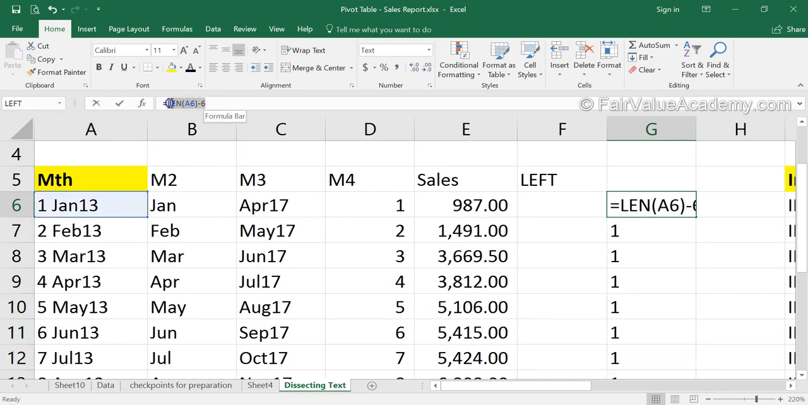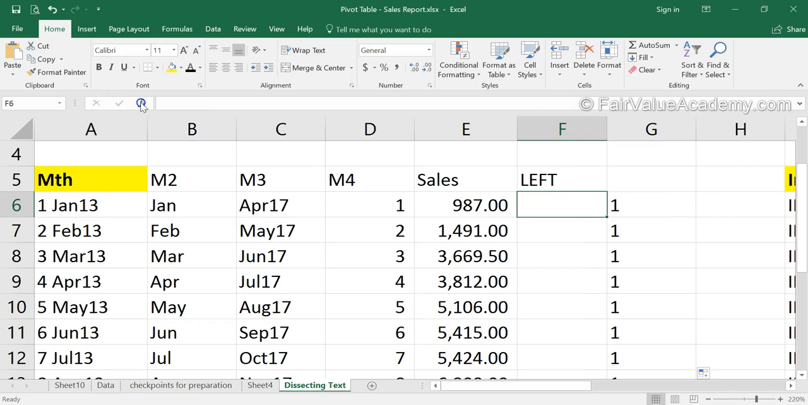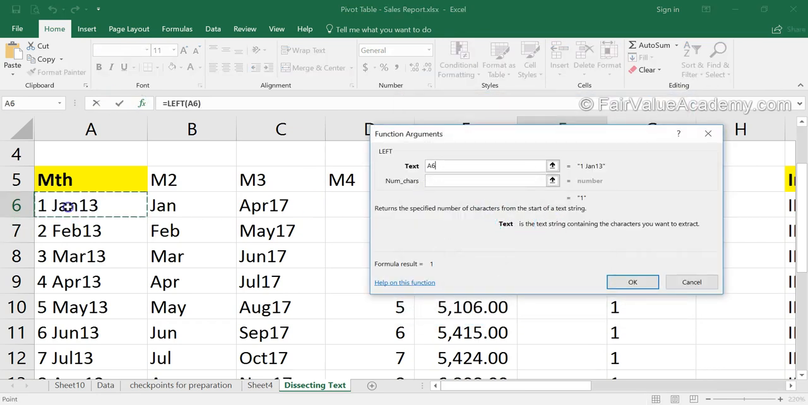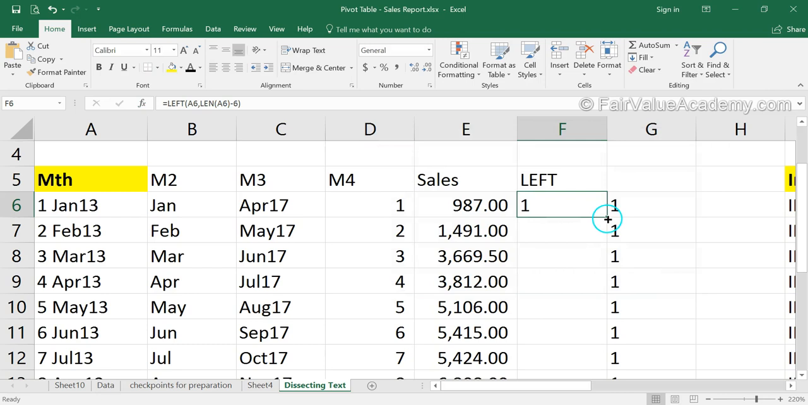You can either copy this information by Control C and then we write the left function. We'll click on FX and select left. We select this particular cell as the text and we paste, which is Control V, and hit OK, and it gives you the result. The second method is to manually type the formula.